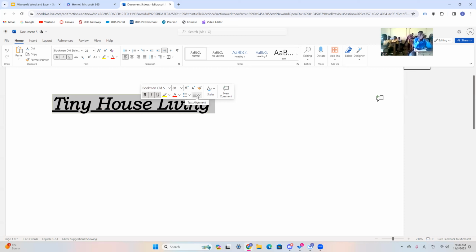Highlight again and right click again. And click this button right here. Click this one. Can everyone see this? Can everyone see that? If you can't see it, you can also see this at the top here, on the Home tab.